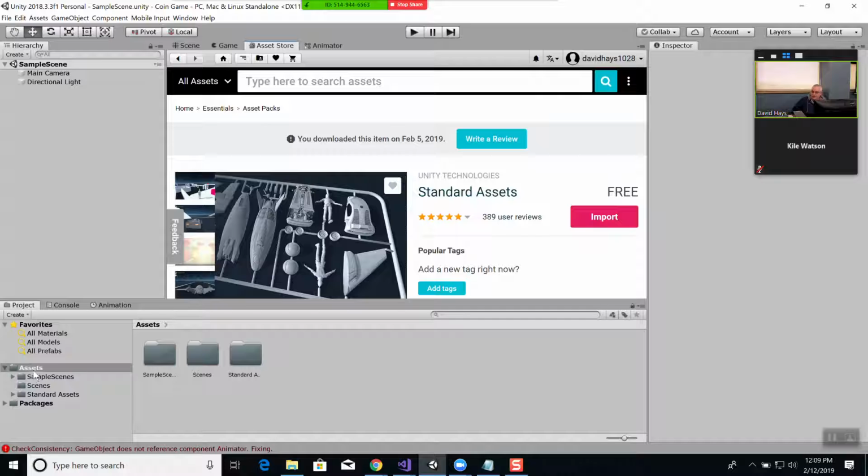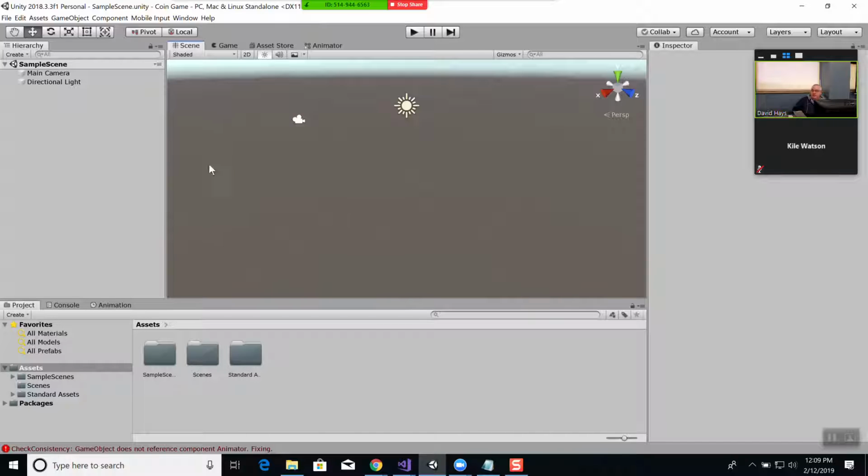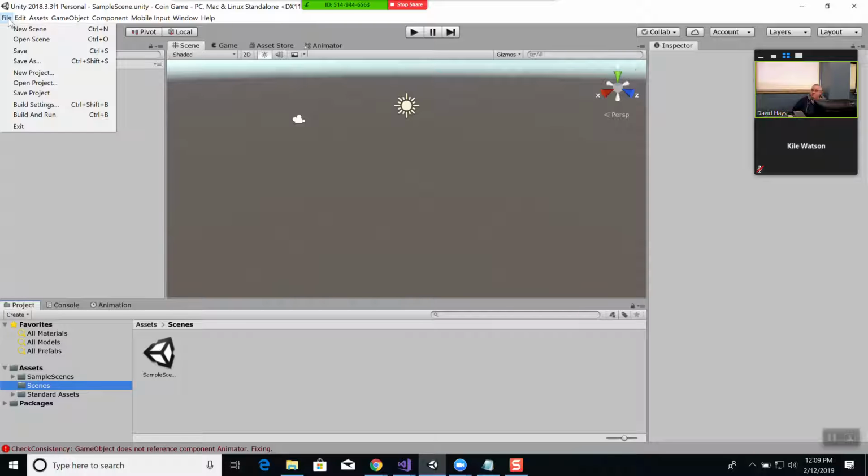Okay, and then under assets, you see that it brought in all that information. Now here's our standard scene that comes up. And if you come down here, scenes, that's where you see that particular scene. If you do a file new scene, that'll create a new scene. So you can have many different scenes. You can think of these as corresponding to different levels in your game.